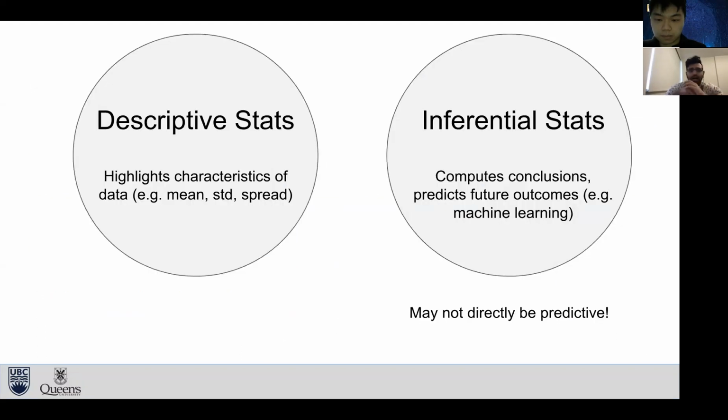Next. So just as an overview, descriptive statistics are high-level characteristics of data, things like the mean, standard deviation, and spread. These are important characteristics to understand your data. Yet when it comes to the ability to infer or guide decisions, that's where inferential statistics come in. These are statistical parameters that can be used to compute conclusions, predict future outcomes, and these are the basis of a lot of machine learning outcomes and machine learning workflows.